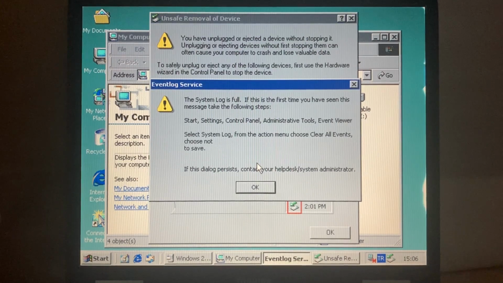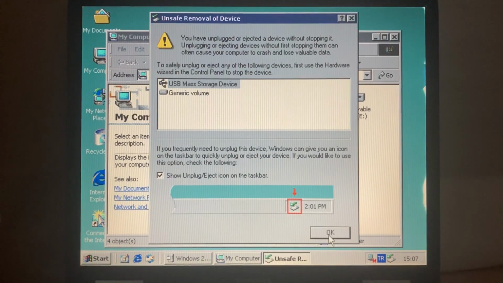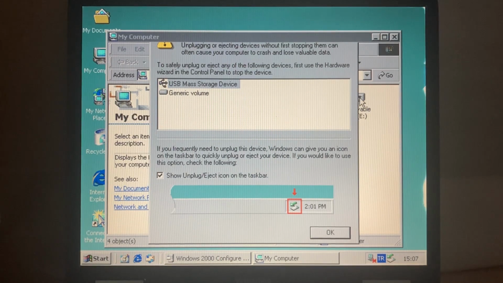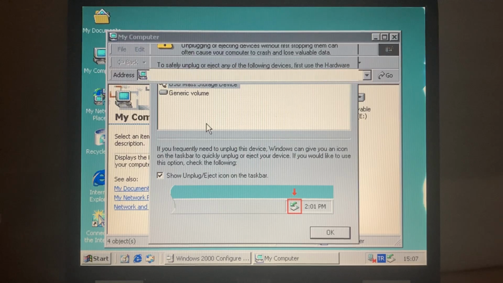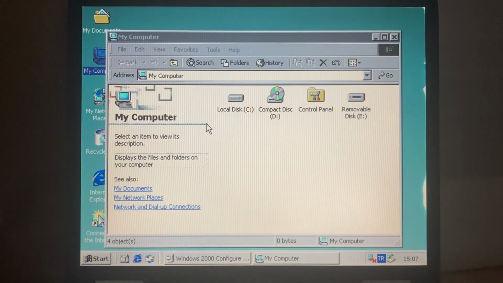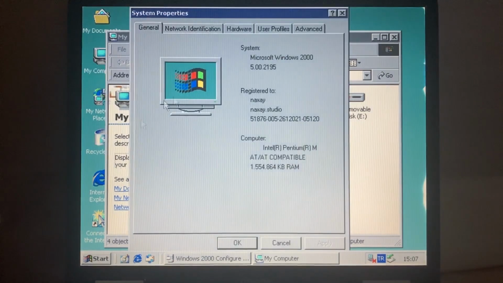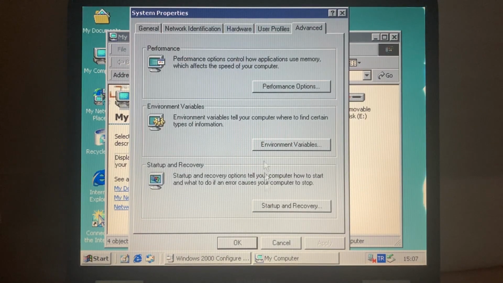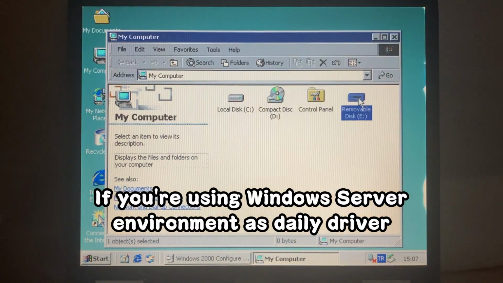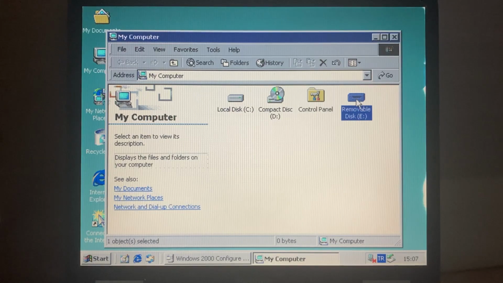What? System log is for... I mean, I don't really care. Oh boy. That message goes hard. Now that's an old operating system. Never seen this before on this computer. I think we need to change its focus on application. Yeah, that is important to do in a Windows Server environment.